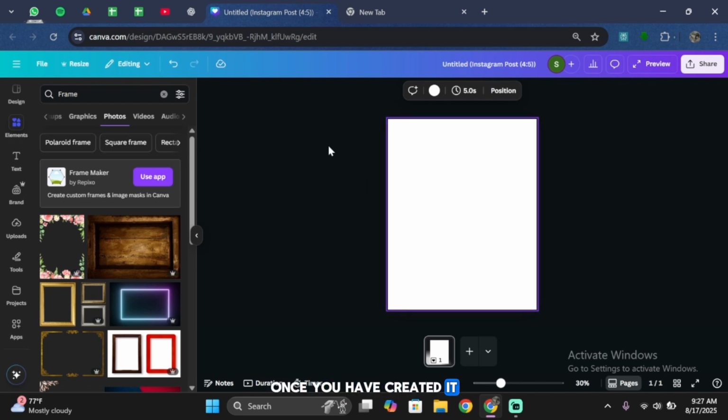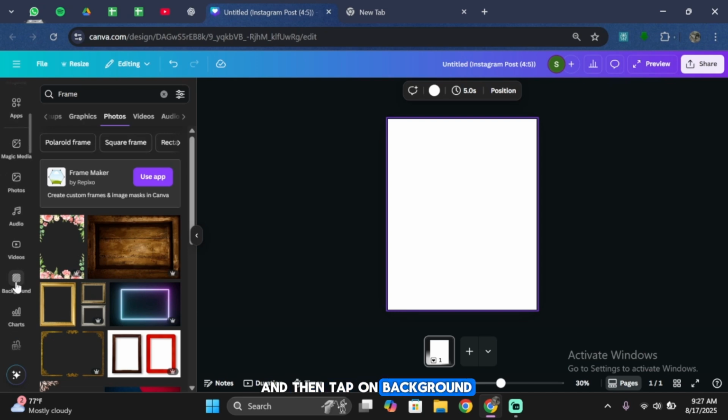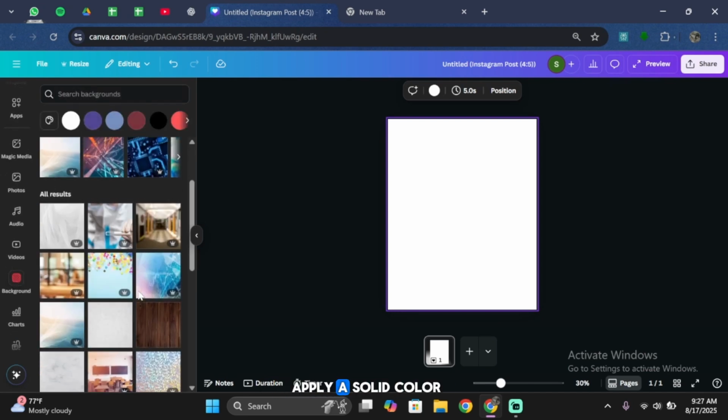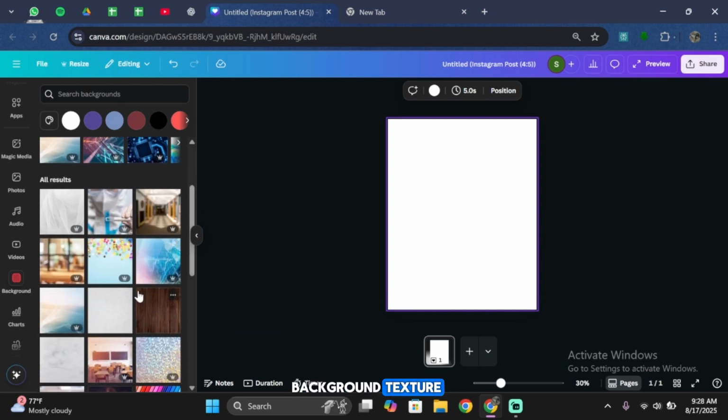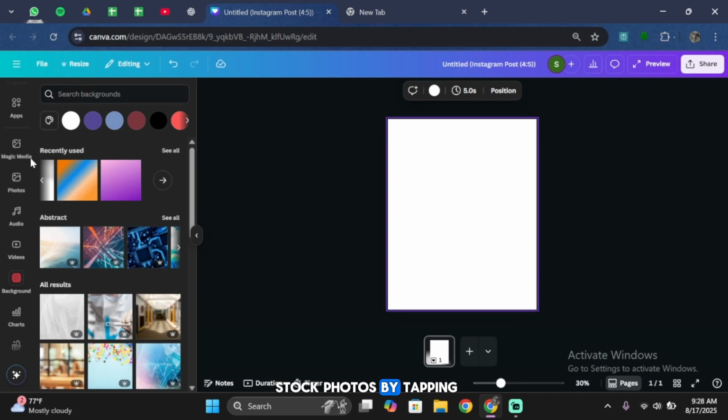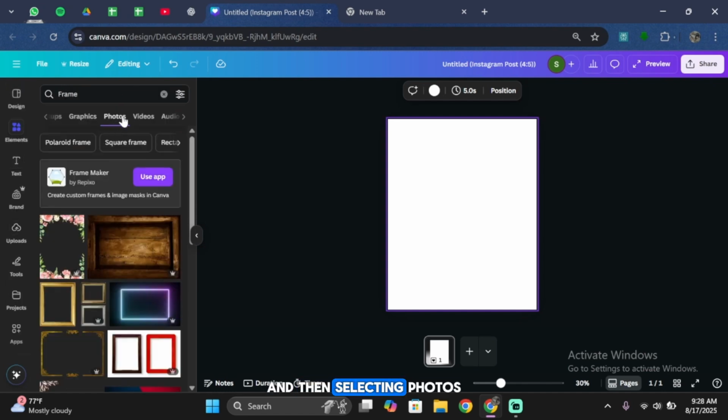Once you have created it, you want to go ahead and simply scroll below and then tap on background. Here you can instantly apply a solid color, gradient, or one of Canva's ready-made background textures. You can also use stock photos by tapping on elements and then selecting photos.